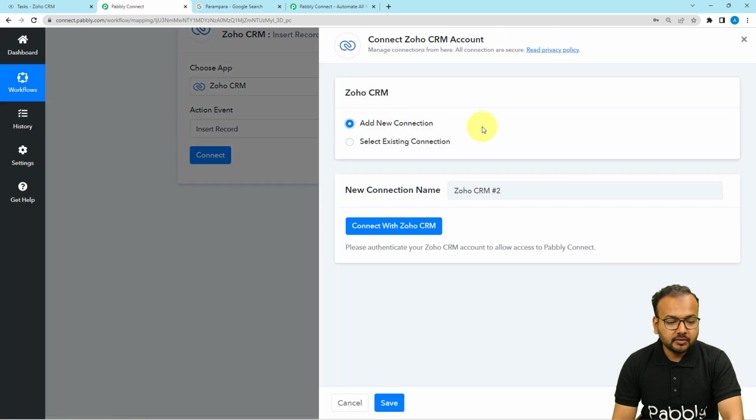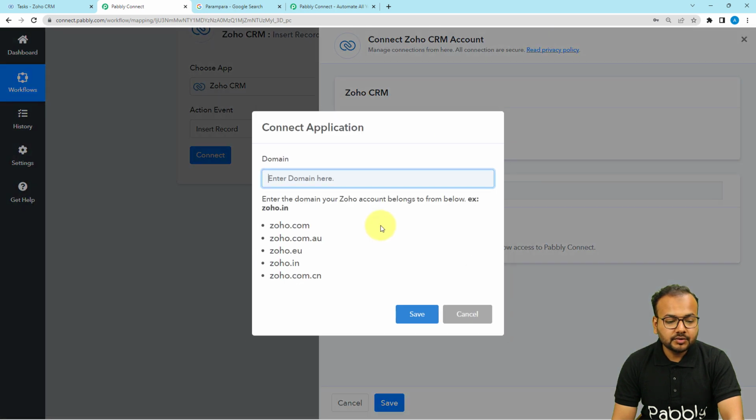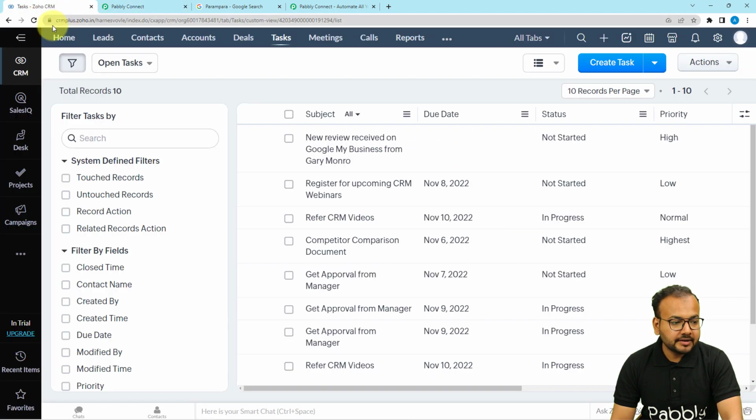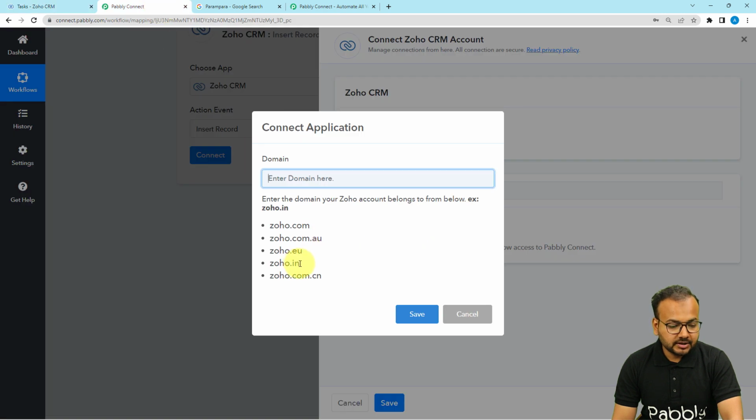From here, select add new connection, then click on connect with Zoho CRM. So it will ask for your domain where your Zoho account belongs. So my Zoho account is here and it belongs to zoho.in domain. So I'm going to select it from here, zoho.in. Just put it here.